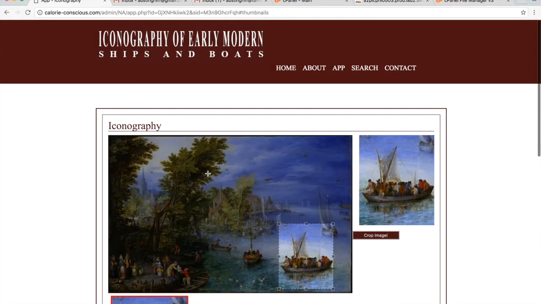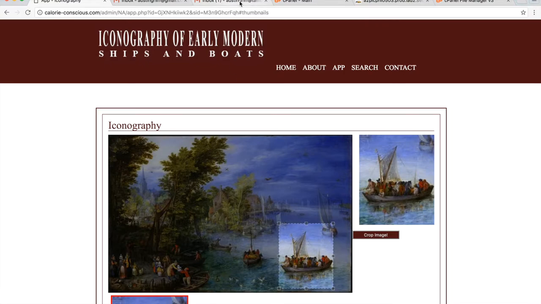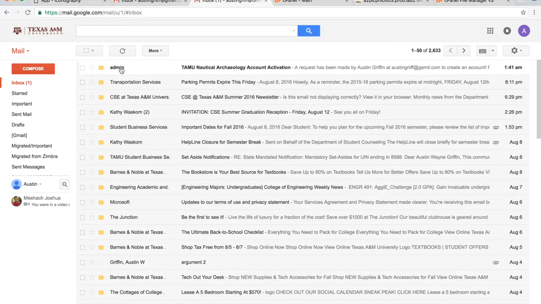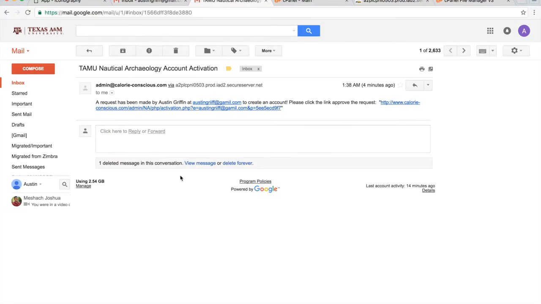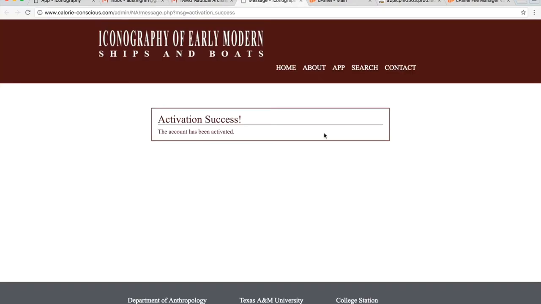Actually, I just got this email, so let me show you how that works. It sends an email to approve an account. It says a request has been made by Austin Griffin at this email account to create an account. Please click the link to approve the request. Once the link is clicked, it'll take you to a message that says either success or fail. And here it says activation success. Once you click that button, it will send an email to the user notifying him that his account has been activated.